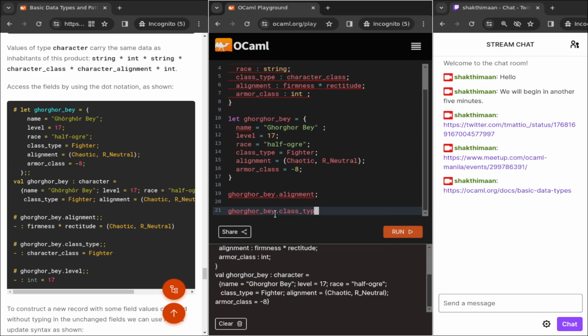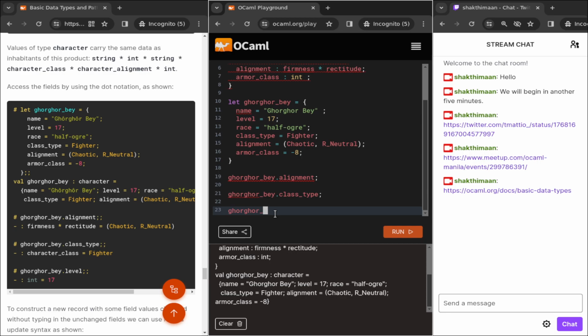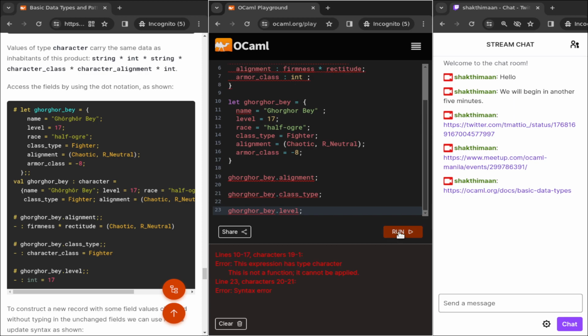or Gorgor Bay dot class type, or Gorgor Bay dot level, right? And it should basically oops, I made a typo somewhere here. Let's check. This expression's type character is not a function, it cannot be applied. Gorgor Bay dot alignment dot class type, Gorgor Bay dot level. Let me check the definition.